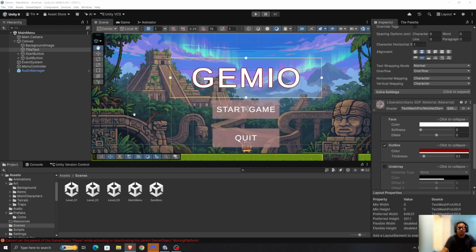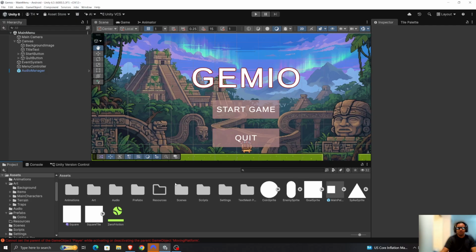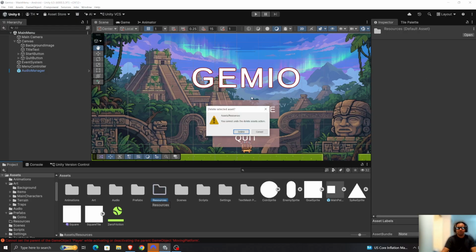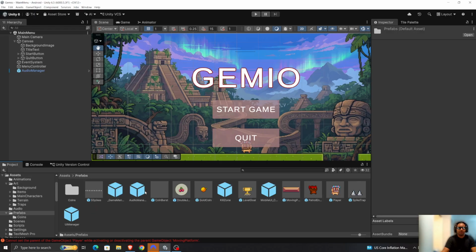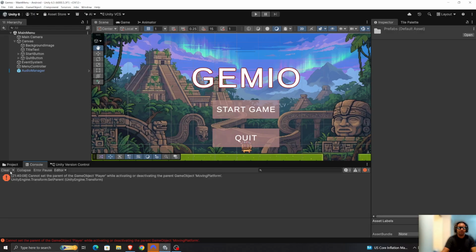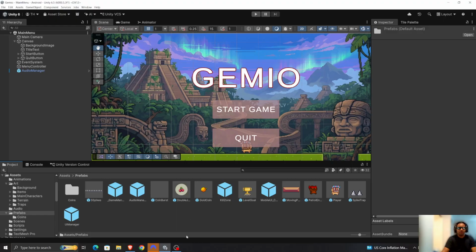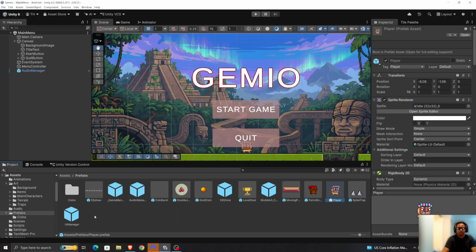All right, we can grab that. All right, so step one is create the pause UI yourself. Open UIManager prefab. And you know what? I'll delete this resources folder because there's nothing in there. So that makes no sense to keep it there. UIManager prefab. Let's see, console clear that out. All right, UIManager here.